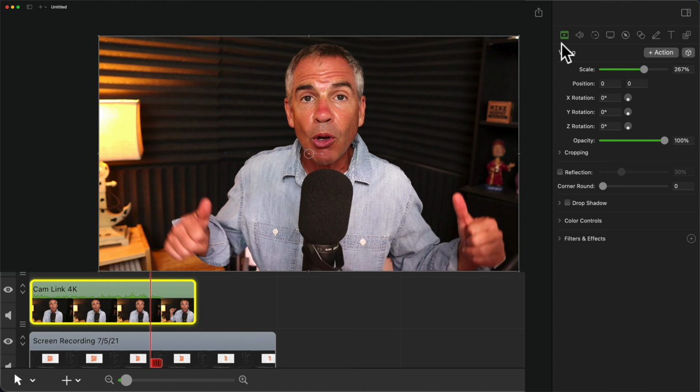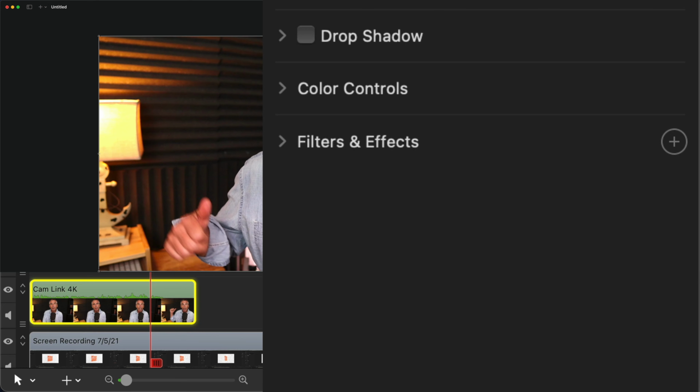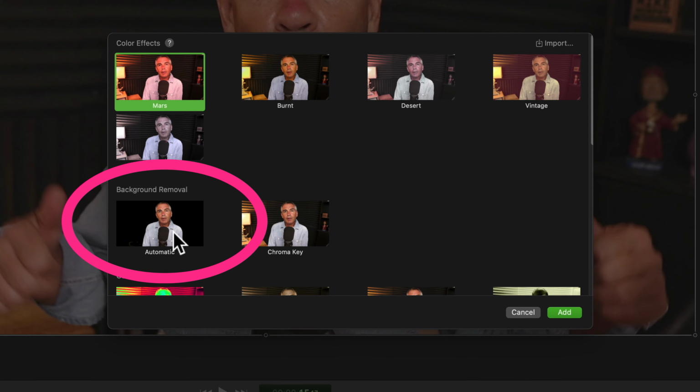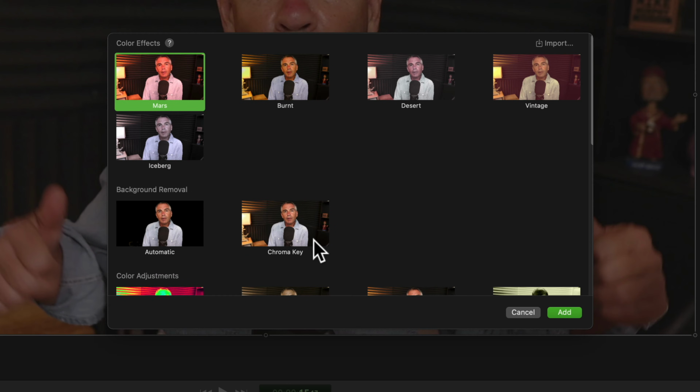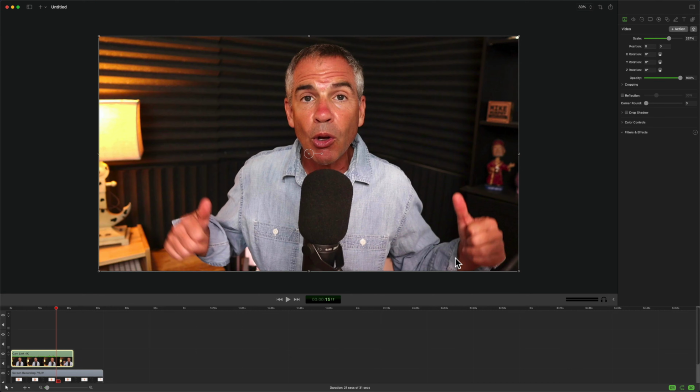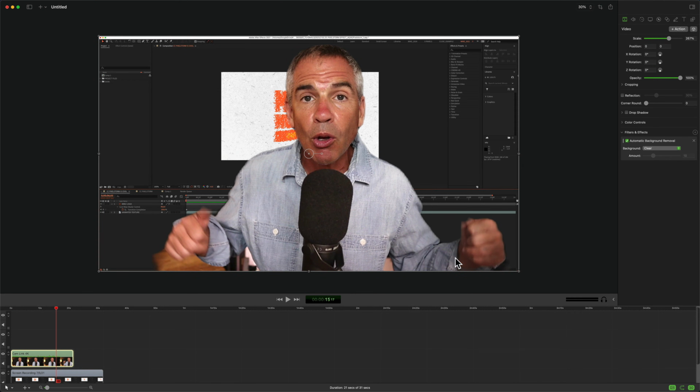Come up to the video property in the inspector panel, that's the first property, go down to filters and effects, and click on this little plus symbol right here. And what you're looking for is right here, background removal. You're going to choose this first one, automatic. If you were using a green screen, you would choose this one, chroma key. But we have no green screen. I'm just going to click automatic, click add, and just like that, Screenflow 10 removed the background.